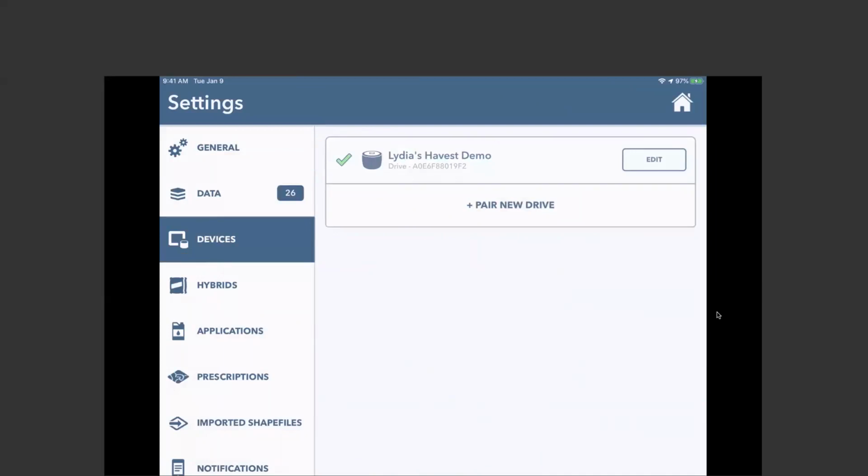If you have never connected to your drive before, you'll simply just tap pair new drive and it will pull up the serial number that is on your drive. And you can find your serial number just by flipping it over. And there's a little number on the rim. And that's what you'll see come up here. And you can just pair that one. It's the same as if you were going to pair your phone to your truck or something like that. So I know I'm connected when I have my little green check mark.